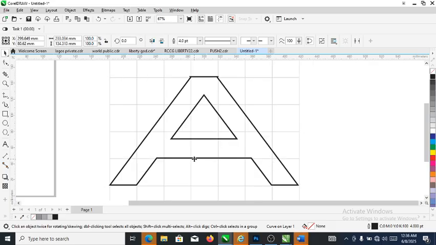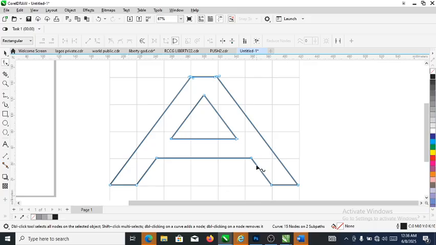After that is done, what we needed to do is to break all this in a corner. Let's go over to the shape tool. Let's double click right here as well. Let's break this line. Go ahead, please break.